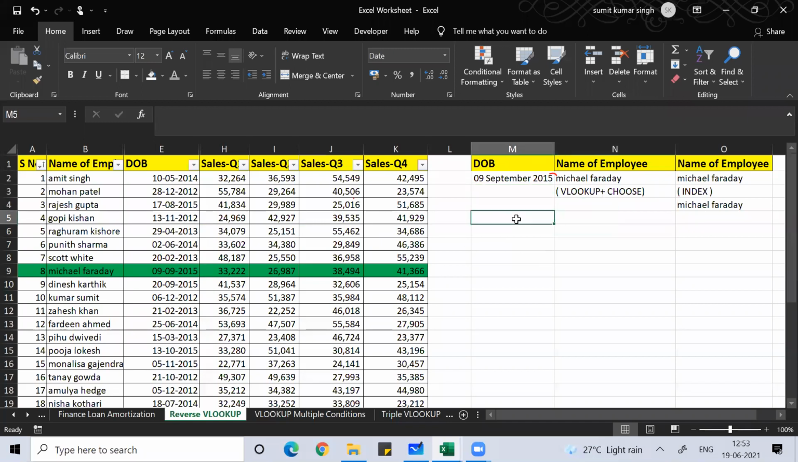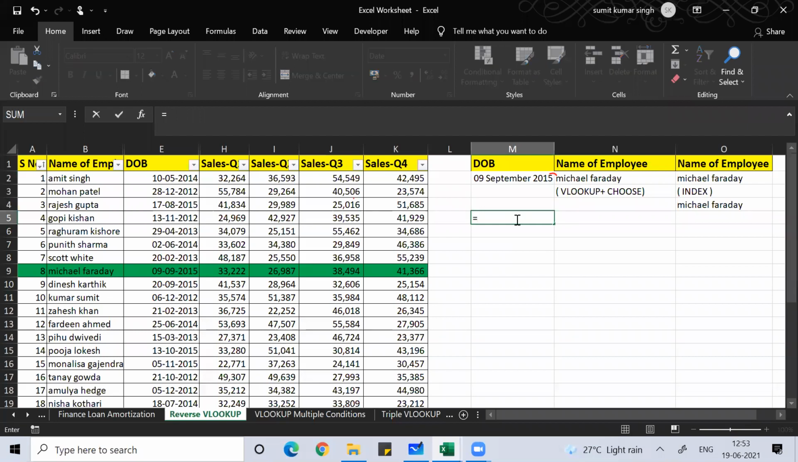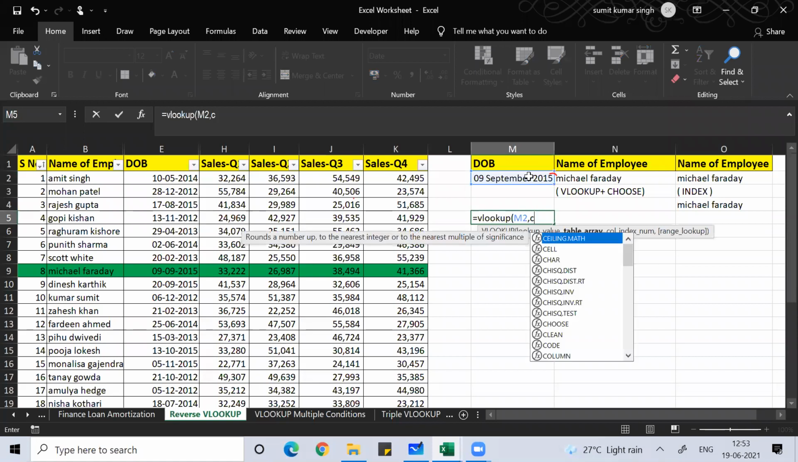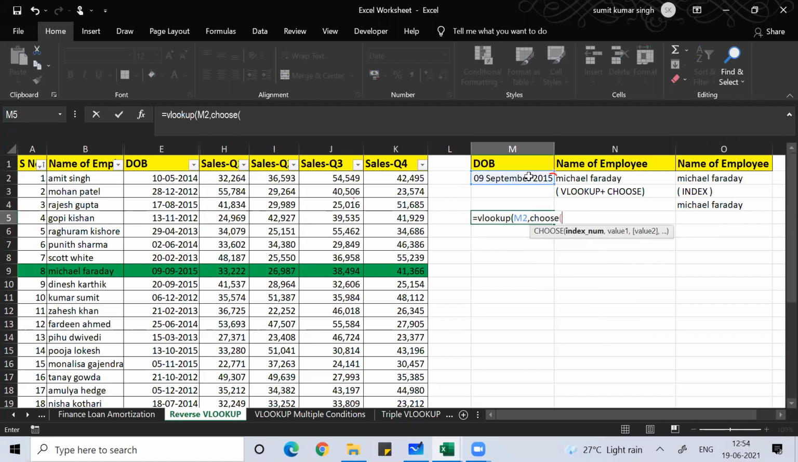So how to do that? We already learned reverse VLOOKUP, so the same thing we'll use here. VLOOKUP, open bracket, lookup value. This is the value you're looking for. Use CHOOSE, open bracket, curly bracket 1 comma 2, close the curly bracket, comma.